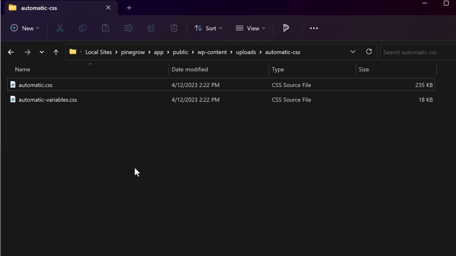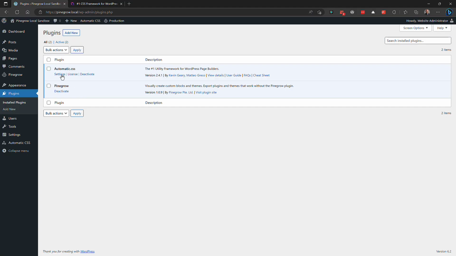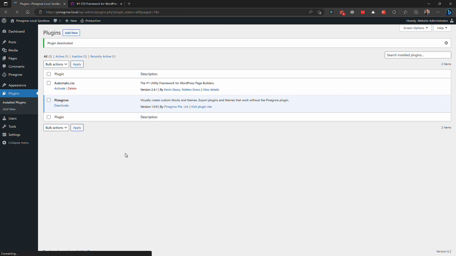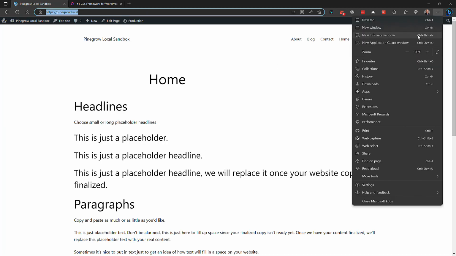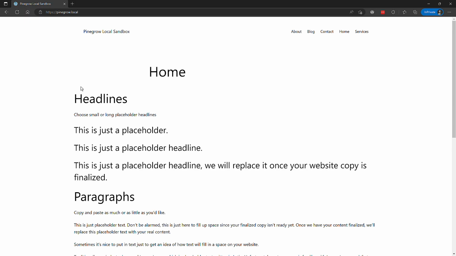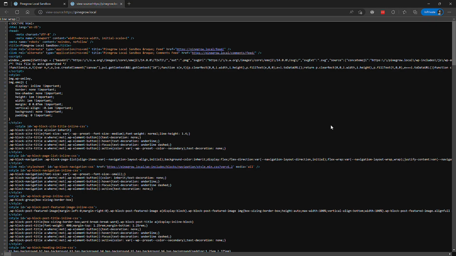For our purposes, automatic.css is the only one that we really care about for right now. There really isn't a whole lot more magic to it than this, so let me show you how it interacts with WordPress. I'm going to start off just by deactivating the Automatic CSS plugin, and we'll come back to our page. And this time I'm going to open it up in an incognito window. That way we don't see all the admin styles. And when I view source, you'll see that it has all the styles loaded from the theme to make the page look the way that it should.